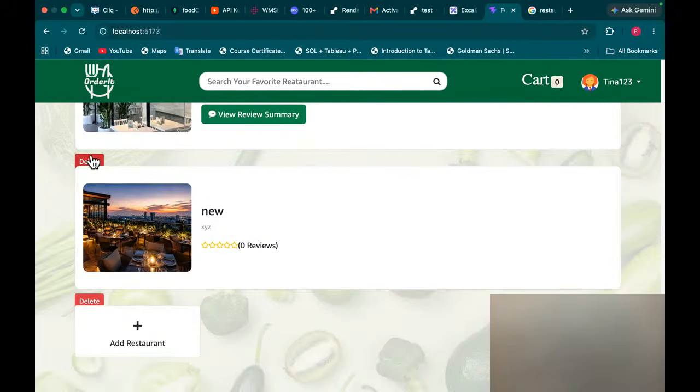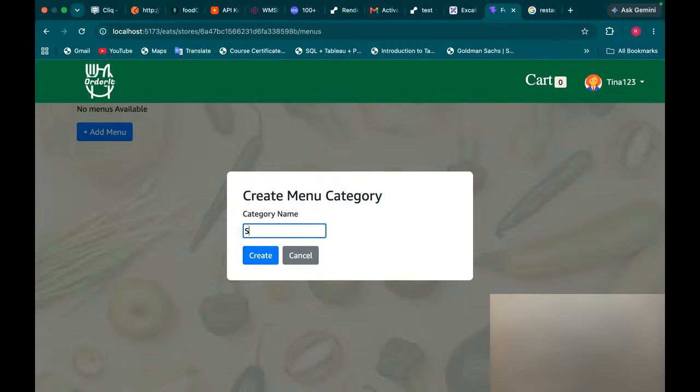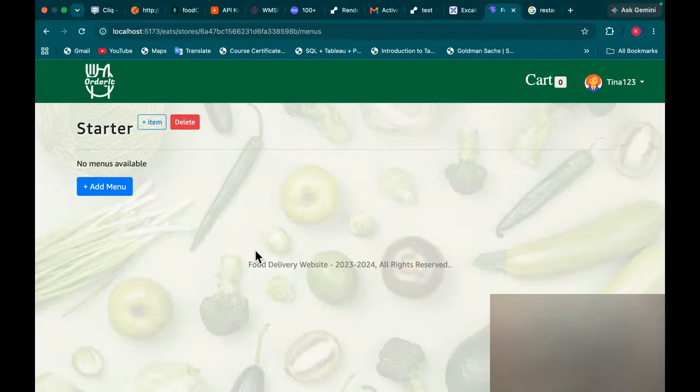If you want to delete, you can just click delete and it will get deleted. Now click this, and here you can add the menu. Suppose starter, create. Suppose here dal tadka, paneer malai tikka, create. What happened? Oh, so sorry.